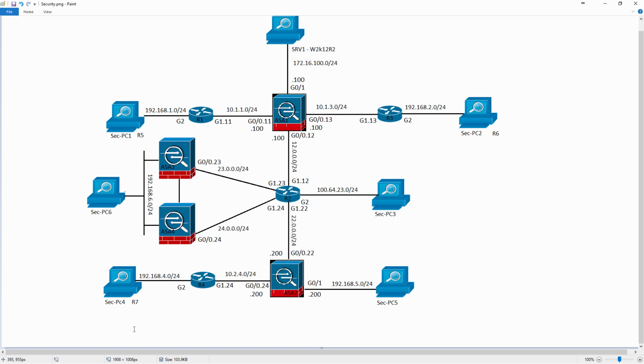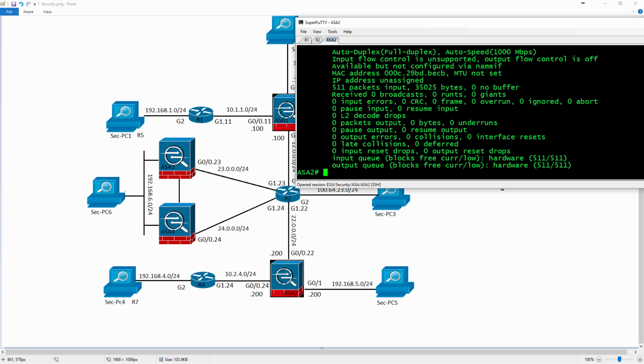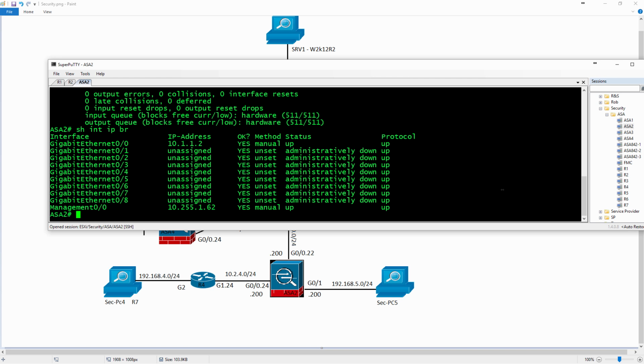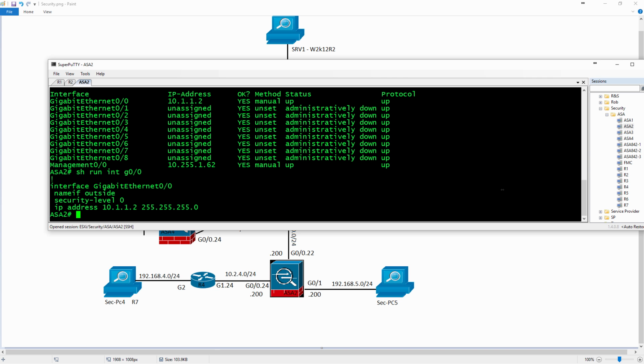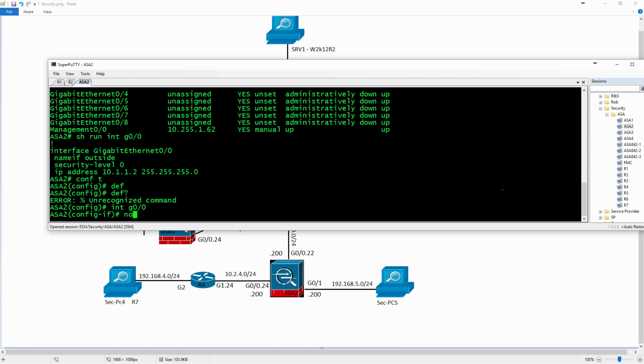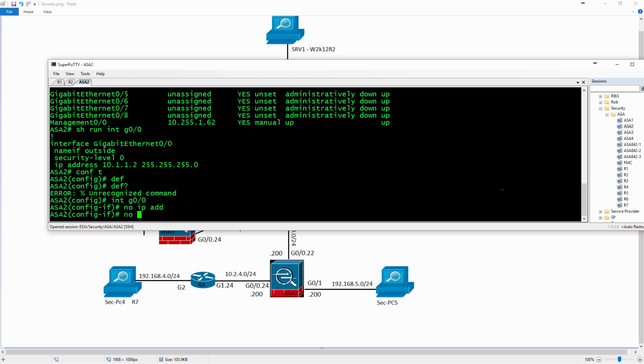So I'm going to pull this topology up over here, bring this guy over, and I'm going to go ahead and show interface IP brief. And what I'm going to have to do is on gig 0/0, show run interface gig 0/0. This guy is already set up, but this was a different lab, so I'm going to type in default. That doesn't support that. So interface gig 0/0, no IP address, no nameif outside.